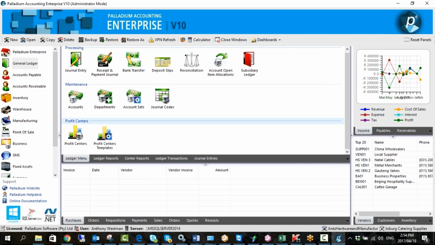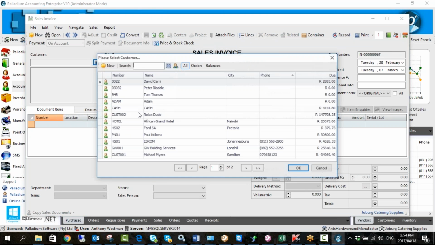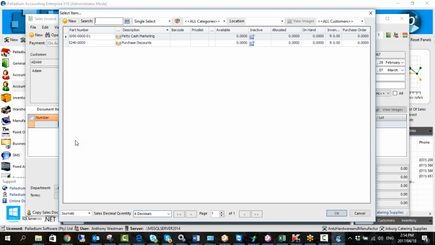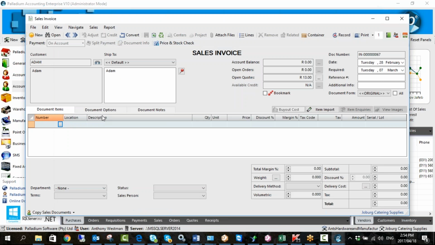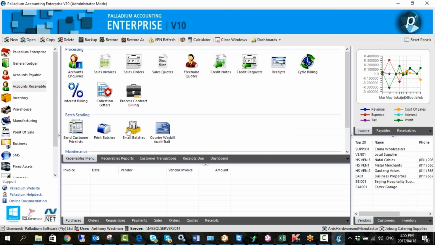Another common question we get is what's the difference between a profit center and a department, really? As I showed you before, the department is down here at the bottom of the screen. Here, I can select one department for this entire document. So department's at document level, whereas with the profit center, you can split a transaction amongst numerous profit centers. I'll show you in practice.